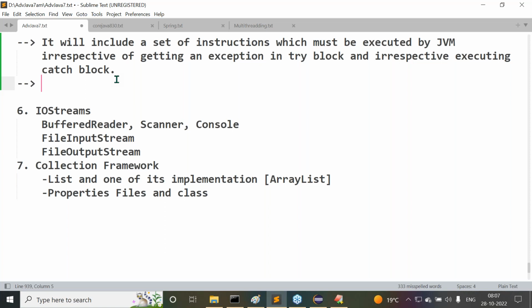While performing operations with these resources, some exceptions may be raised, or may not be raised. If you are getting an exception, at the end of that failure case, we have to close the resources. If you are not getting an exception, in the successful case, at the end also, I have to close the resources. But closing the resources must be mandatory.